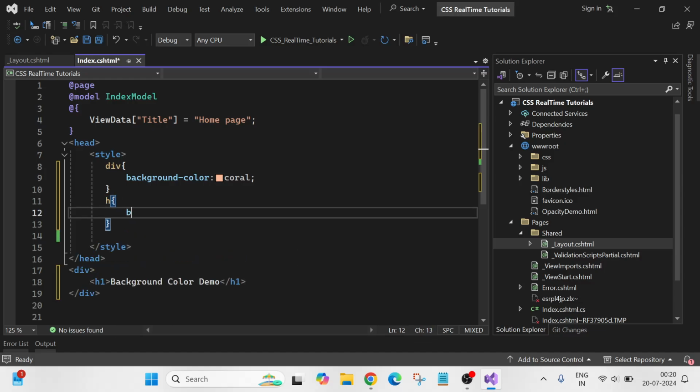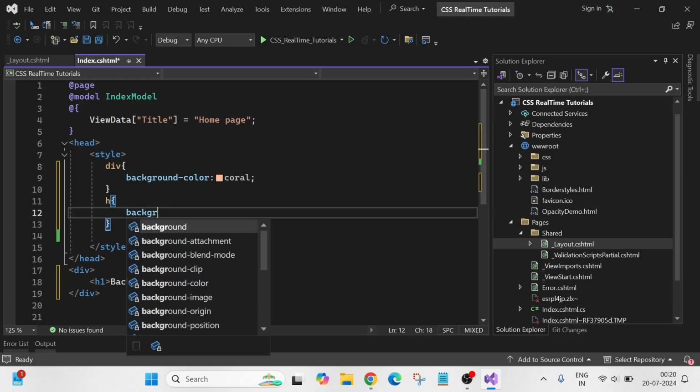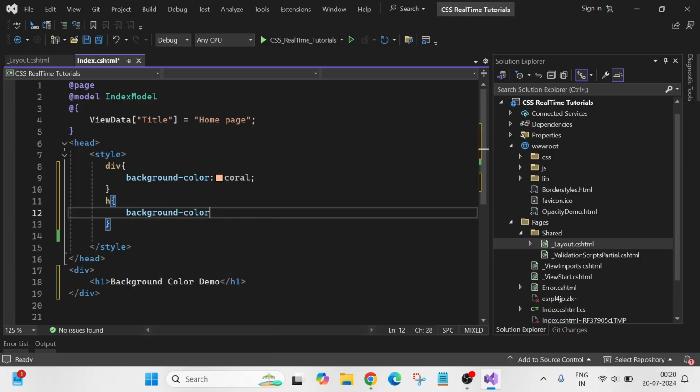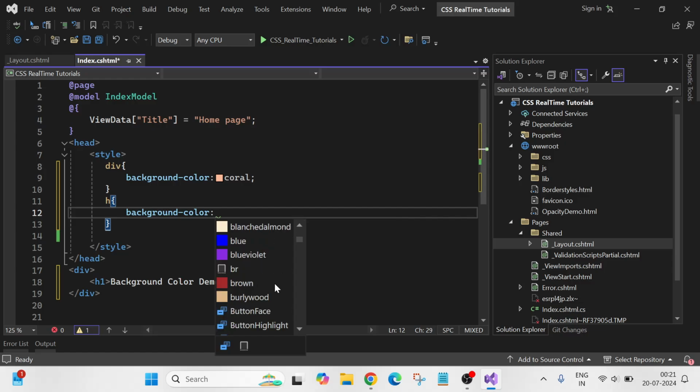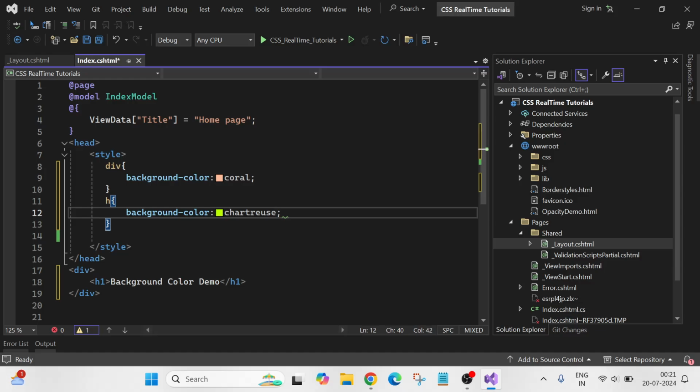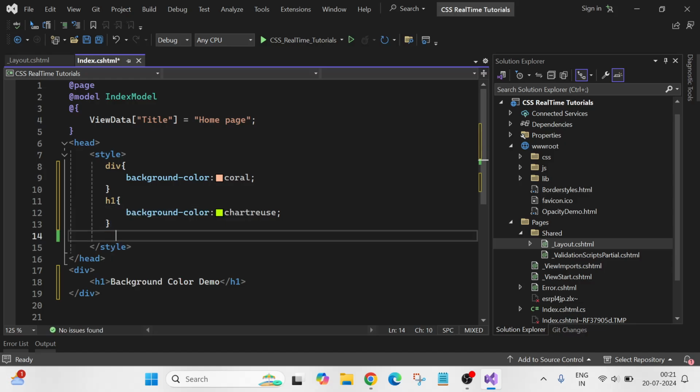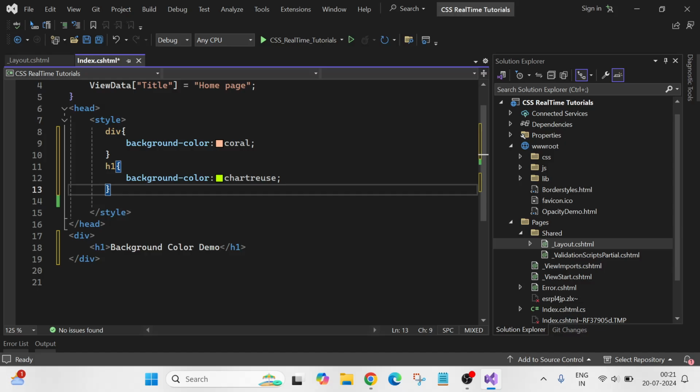For h1, I'm giving another background. You can give any one. I'm giving some green. Mention here h1. This is how you can give colors.